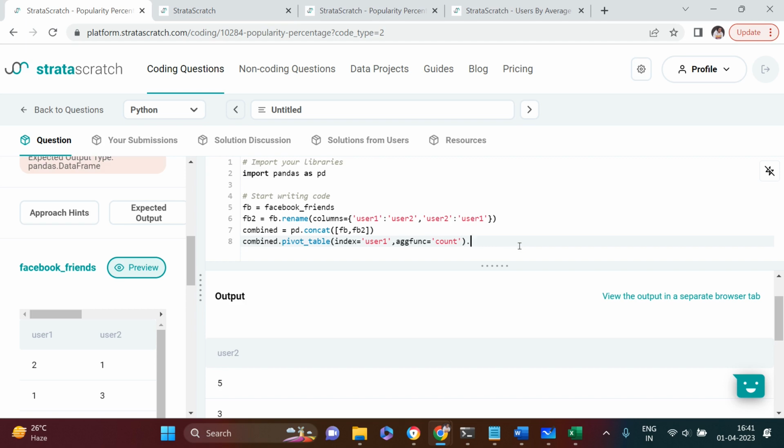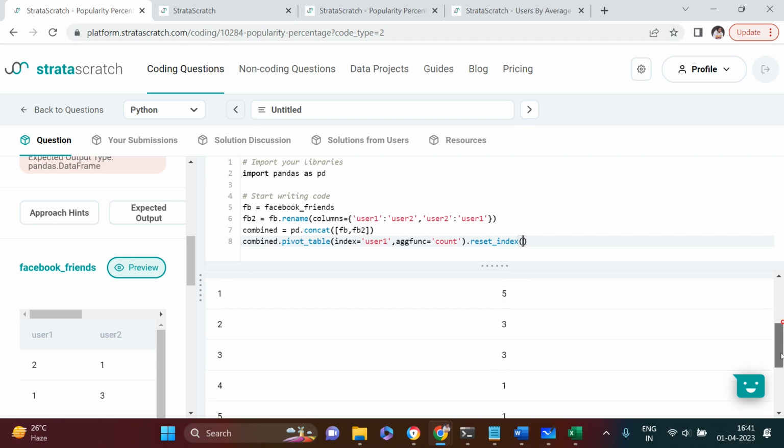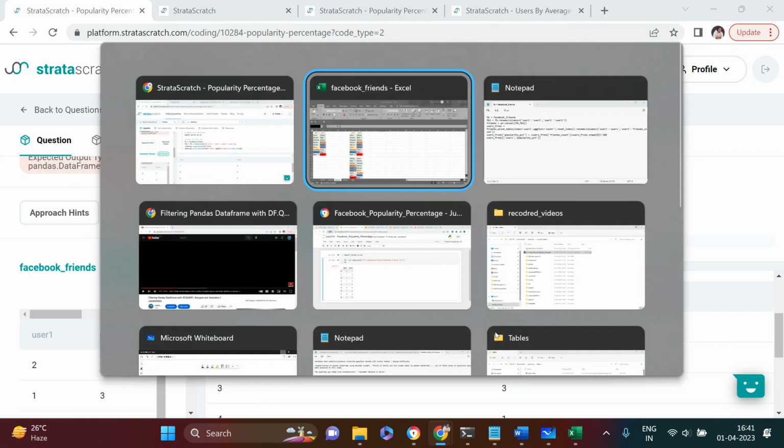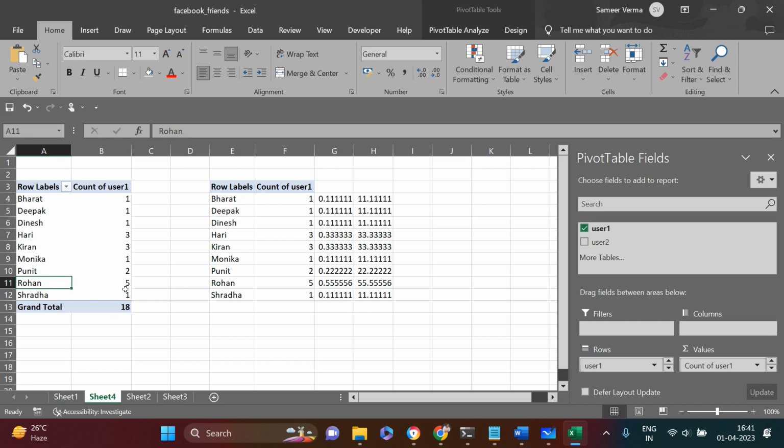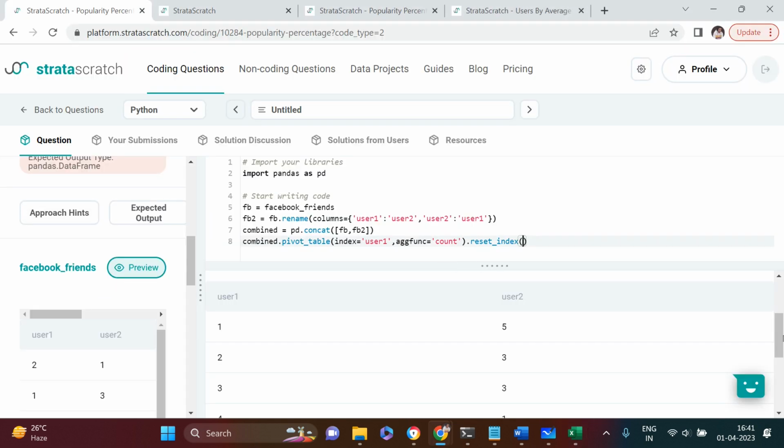Now I will again do reset index. You see, this is how it looks like. 1 2 3 4 5 6 7, these are all the user IDs. User ID 1 has 5 users. Now let me show you in the Excel also. So user ID 1 refers to Rohan, so this has 5 users. You see, this is how. So we are done with this.